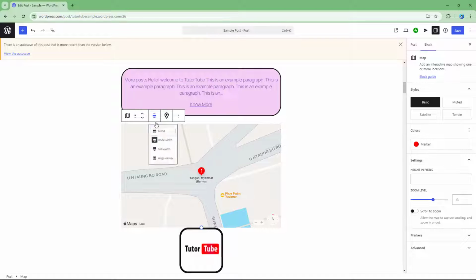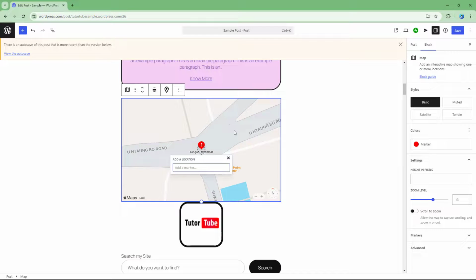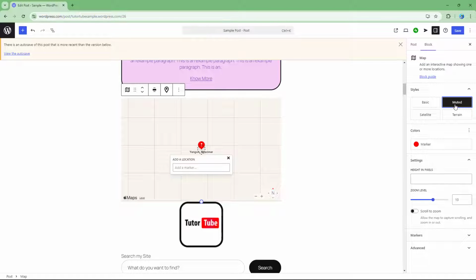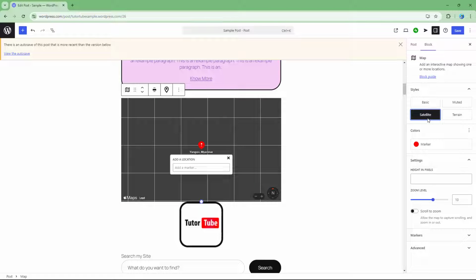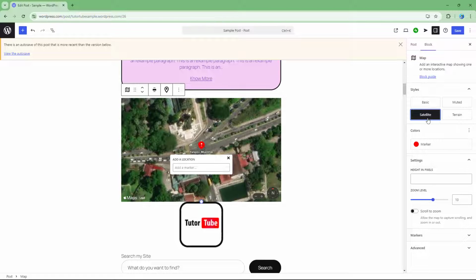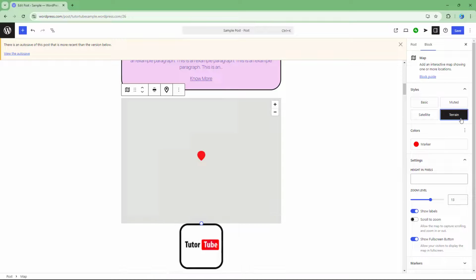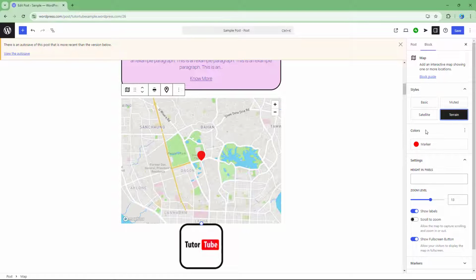And then you can change it, for example, into full width, or align it to the center as you want right here, and it'll show up accordingly as we preview the website. You can see that I can add in a marker right here and then change the location accordingly. If I go over here on the right hand side, you can see that the style is basic, but you can go for muted right here or go for satellite image itself as well, just like this, and you can go for terrain as well.